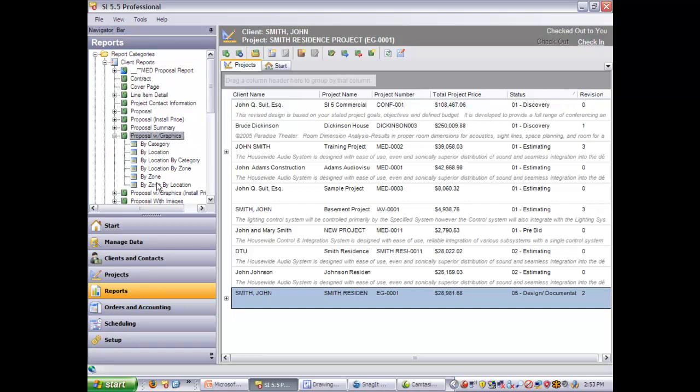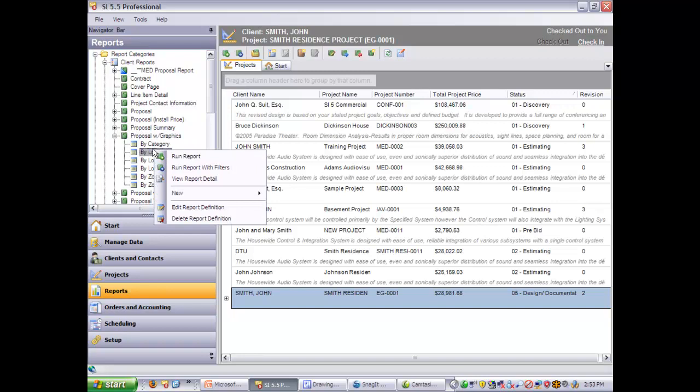Report definitions allow us to save a specific way that a report will be run, so we don't have to make those changes each time. So I can set up a definition to run exactly the way I want, but I can also modify it on the fly to get different output. Now the first thing I'm going to do is select this by location definition, right click, and choose to edit the report definition.